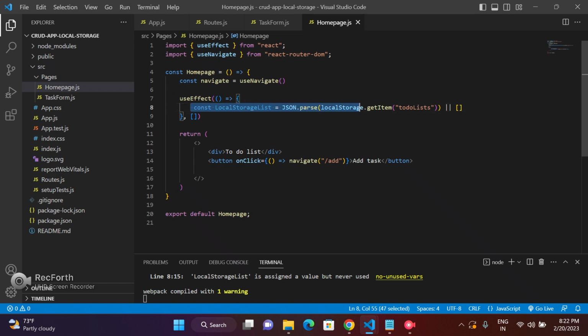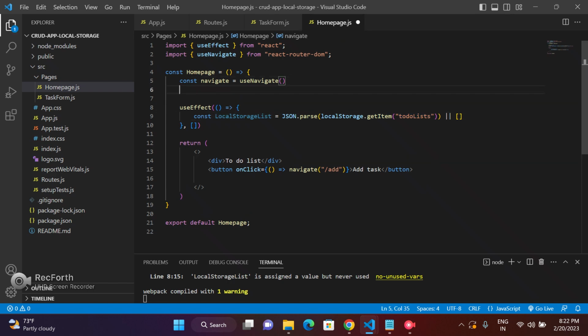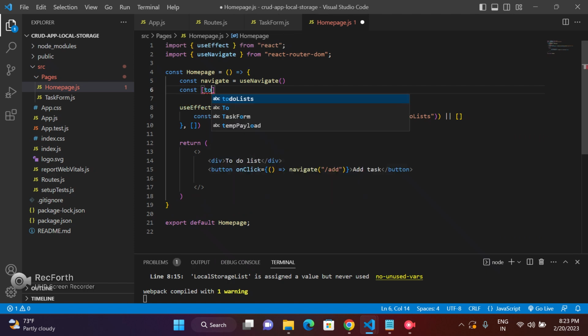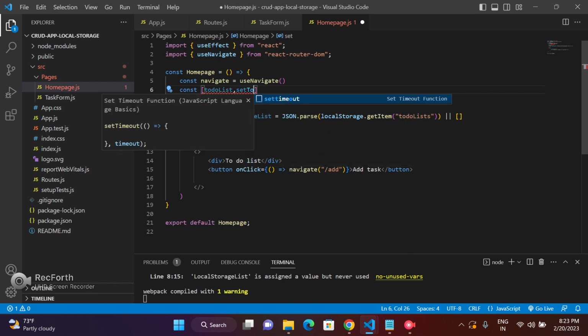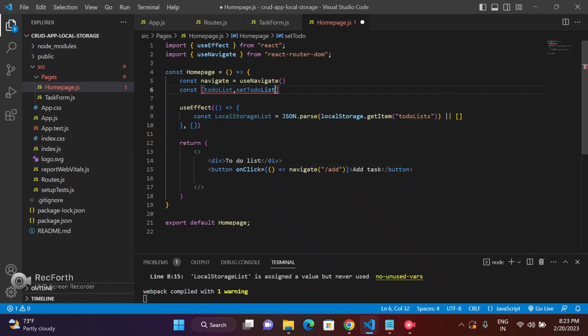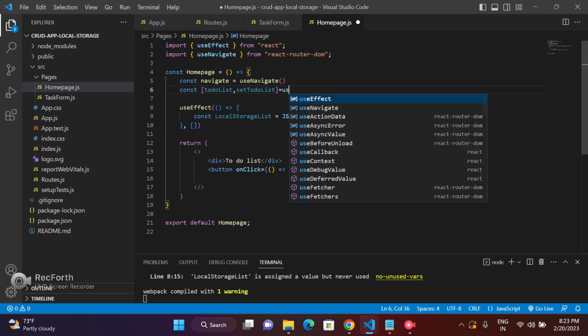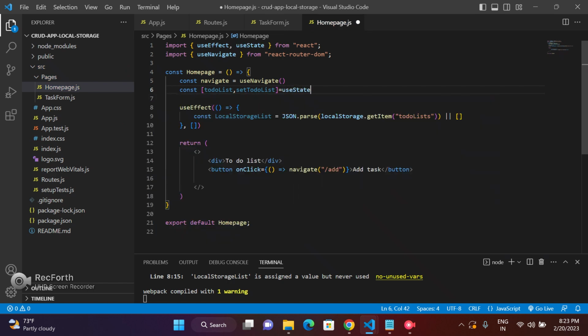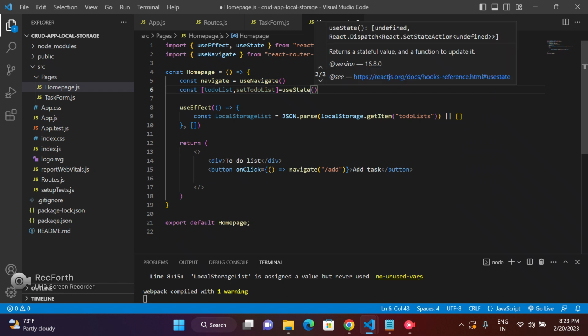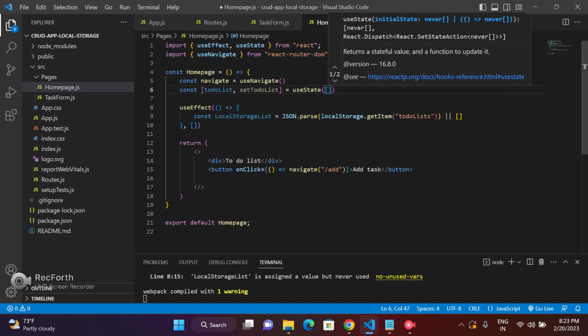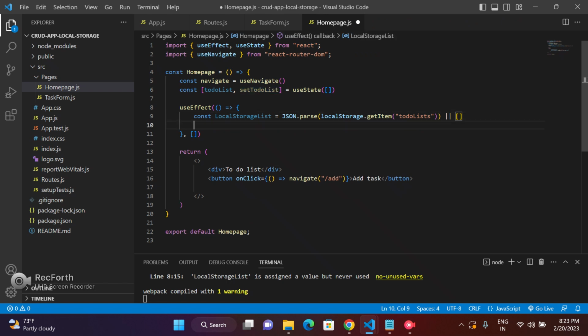So when everything is mounted, what will we do? We will fetch the data from local storage. We will bring the to-do list from local storage. Then we will set it in our local component state, which will be todoList, setTodoList, using useState. And what will be the initial value for this? An empty array.